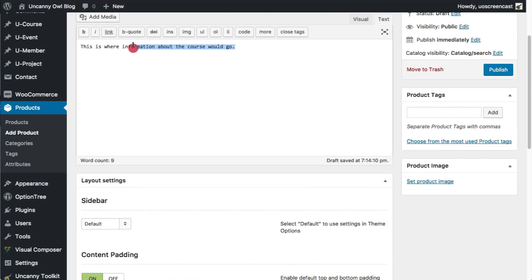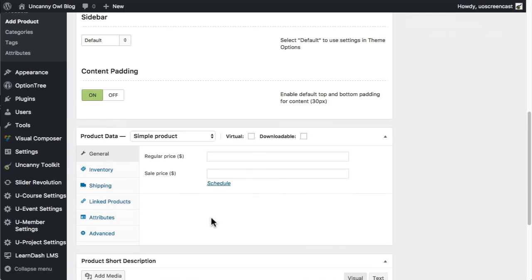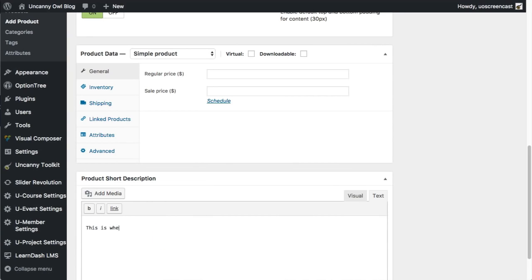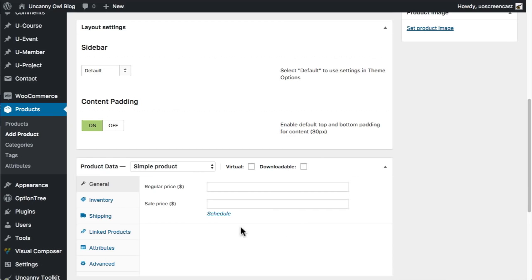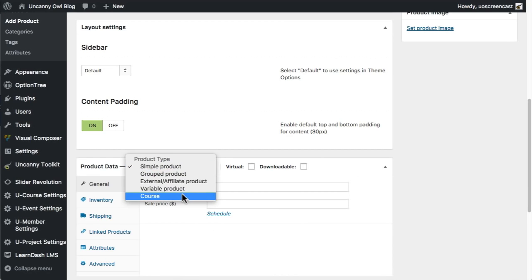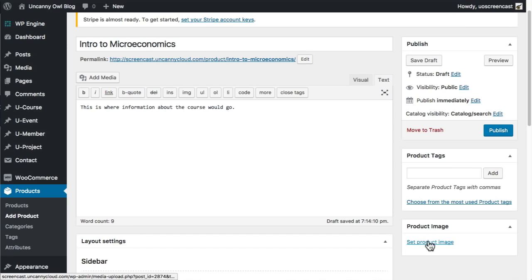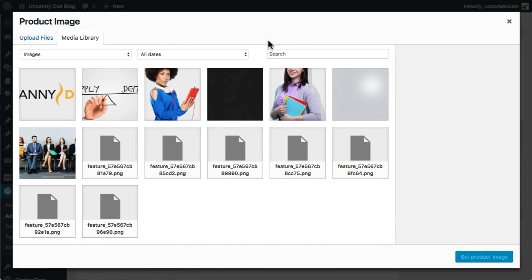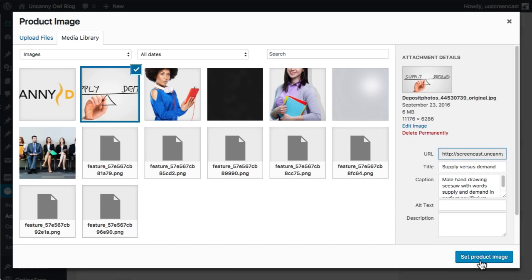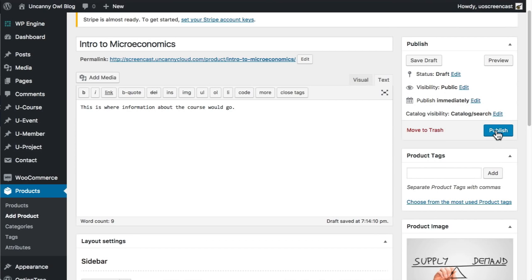So that is where text would go, and here I'm going to say, so if we had a short description, this is where more information would go. Okay, so we've got some information in there. And then what we need to do here is change this to a course. Now you can see we've got that option, and the regular price is $99, which we'd already set up. We could add an image here, so let's go to our library because we've already set some up. This is the image I want to use for that, so that is the product image, and we will publish that.